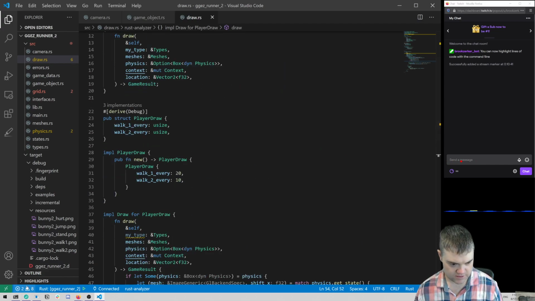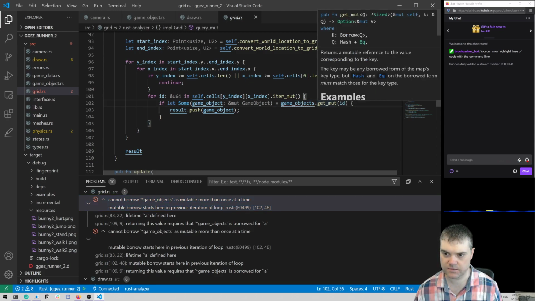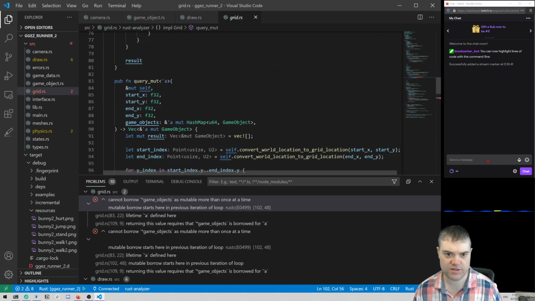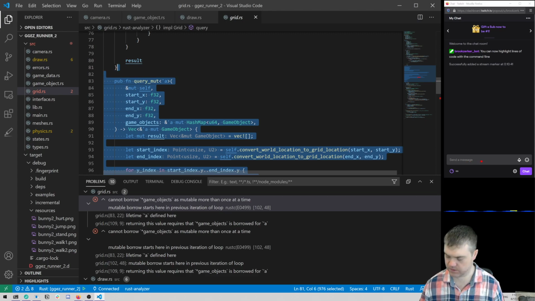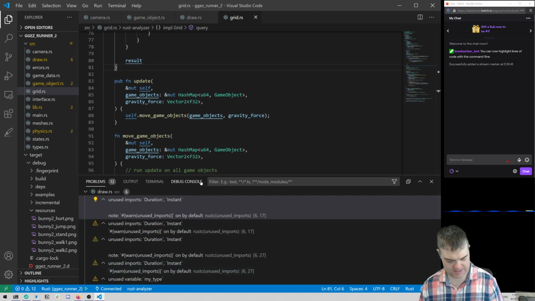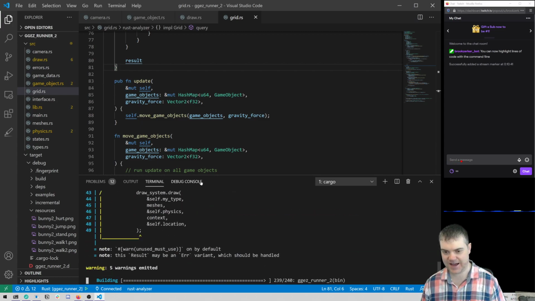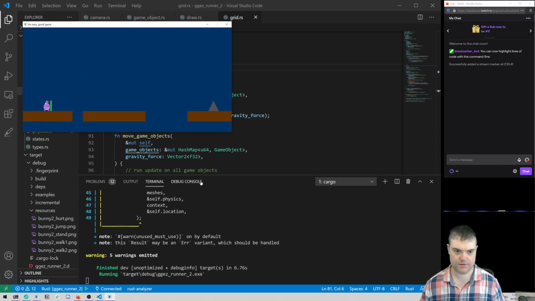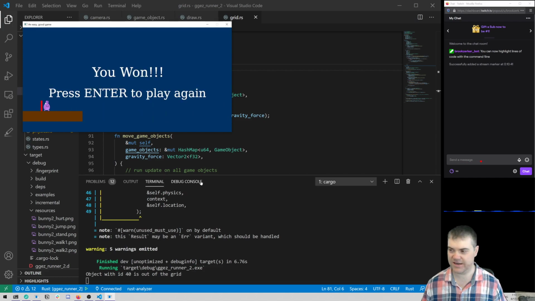All right, so let's go find what these last two errors are. Right, so game objects get mute. This is all in, okay, so query mute. So we can get rid of query mute because we're not using it. All right, no errors. Let's see how fast the legs sort of move. I have a feeling it's gonna be way too fast for our game. I mean, it's not terrible, but it is a little bit fast.